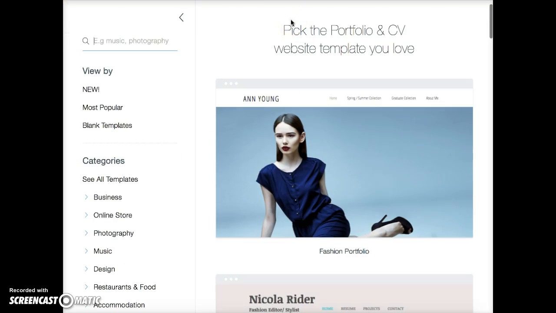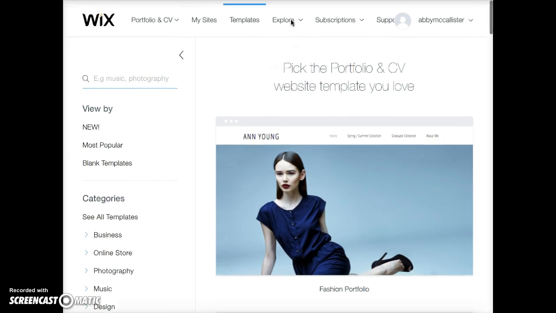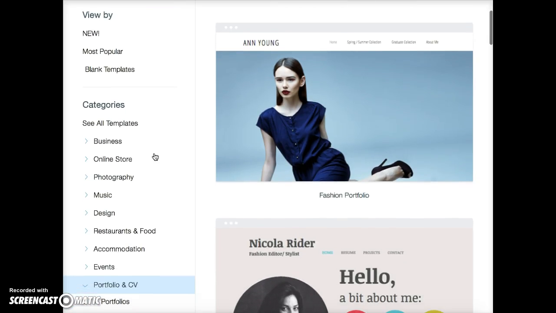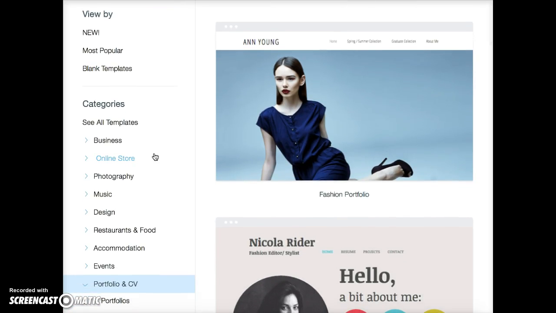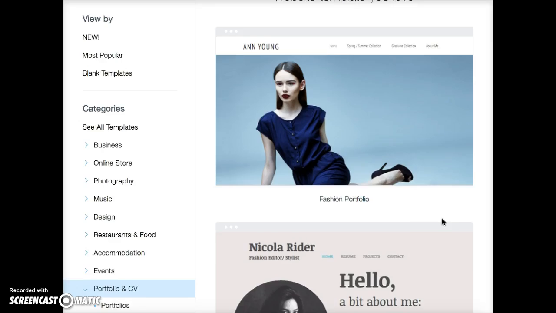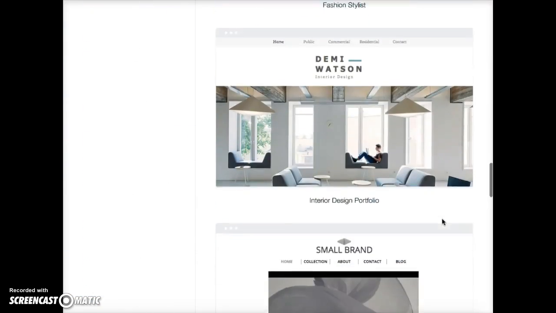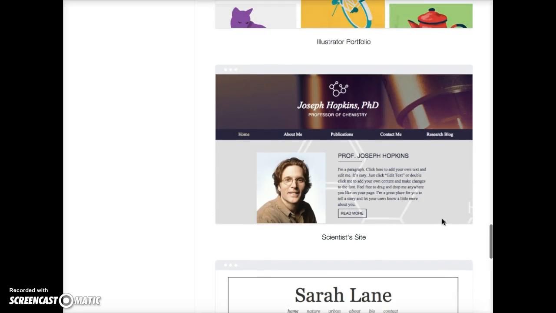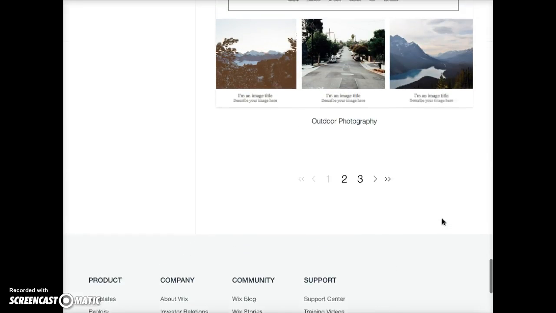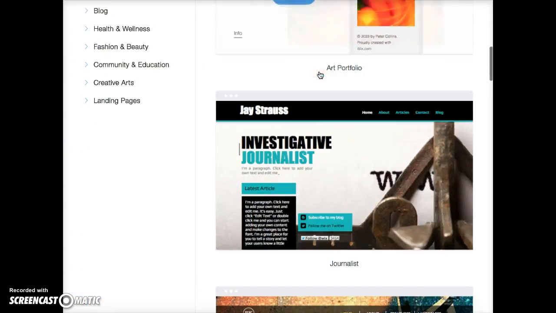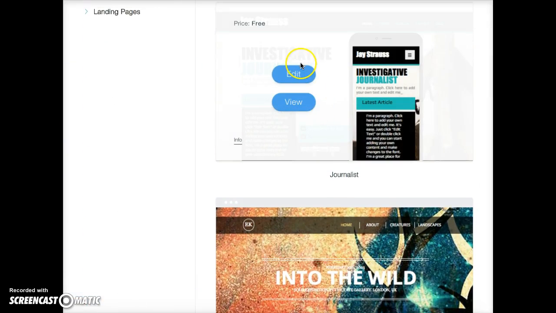A lot of you might have already started one of these for our notebook for this class, or you might have used Wix to start an eportfolio for other classes. So they have a bunch of different templates you can choose from. They have a ton of pages. I'm going to go ahead and go with this journalist one.